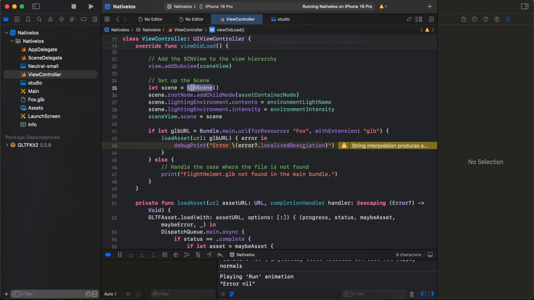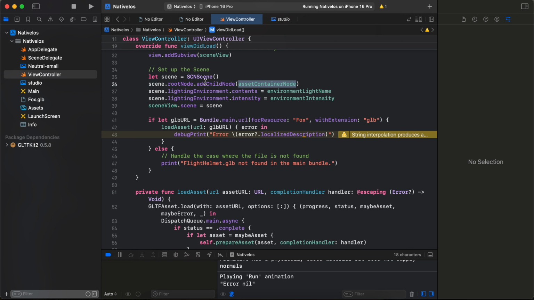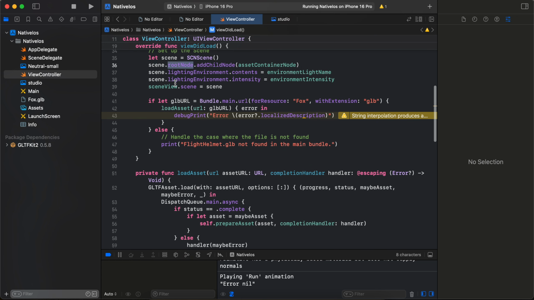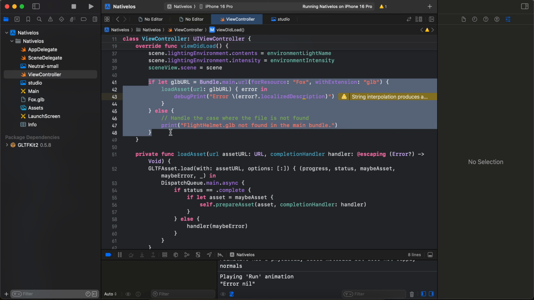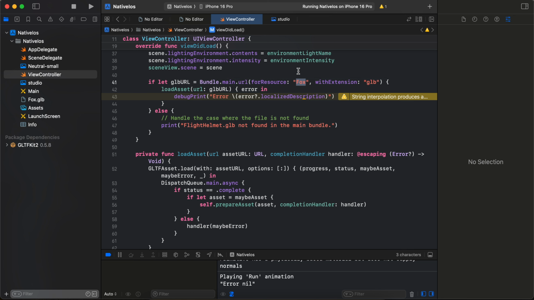Then here we create an SCNScene. We add the asset container node to our scene's root node. Then we set the environment lighting contents and environment intensity as well, and then we assign our scene to our scene view. Then here we fetch the fox. Again, you should change the name over here. I'm using fox.glb. So we are loading it from our bundle URL, and then we call load asset.